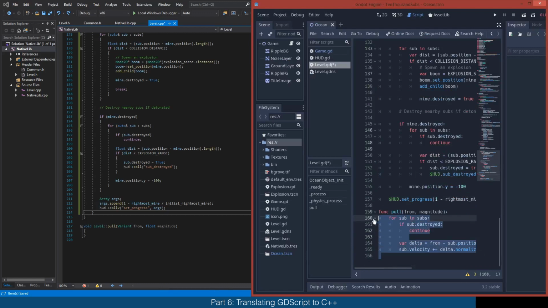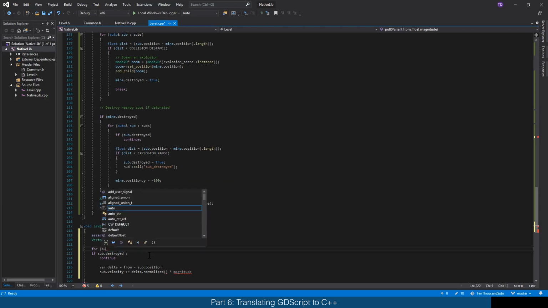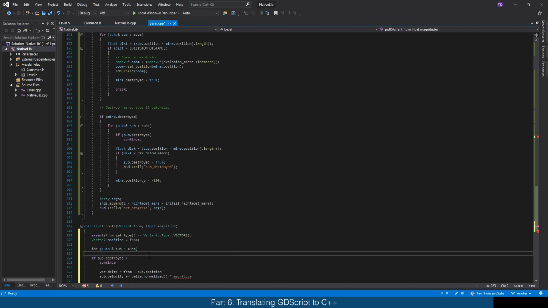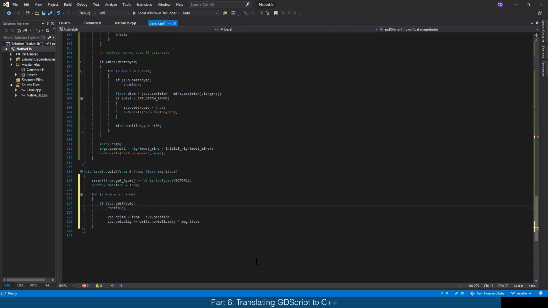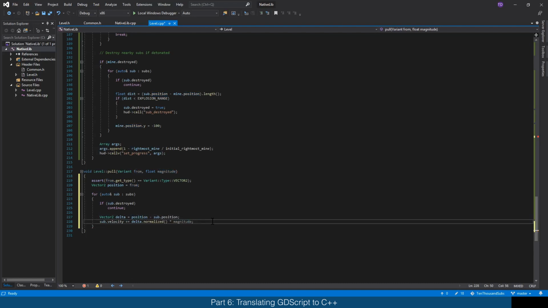Last up, we've got the pull method. Just to show you how, let's assert that this variant is the type we expect before converting it. And that may be it. Let's see if I forgot anything.